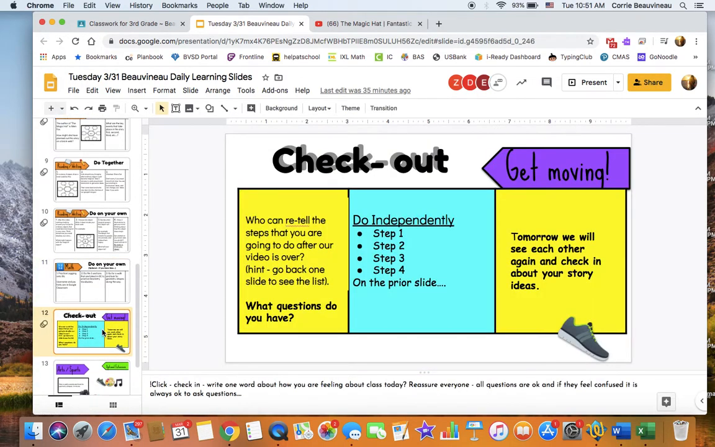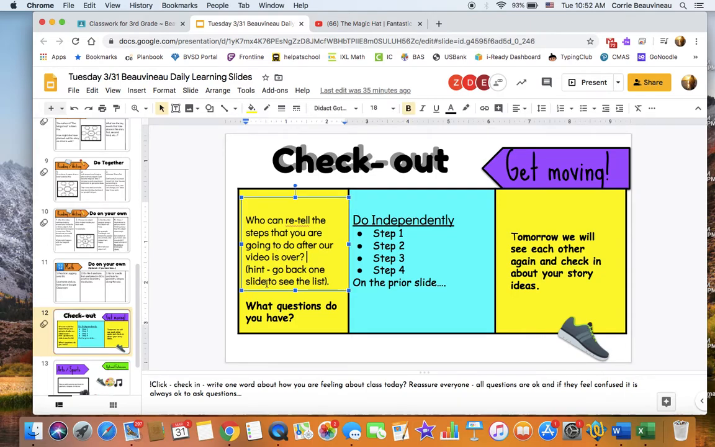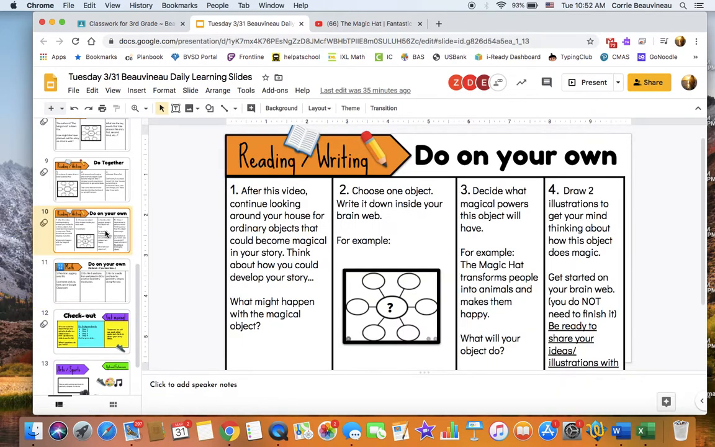Now, it is time for our checkout. So, who can retell me the steps that you are going to do after this video is over? Hint, go back 2 slides so that you can figure this out. Right here. You're going to 1, choose the object that you'd like after walking around your house. Make a brain web.